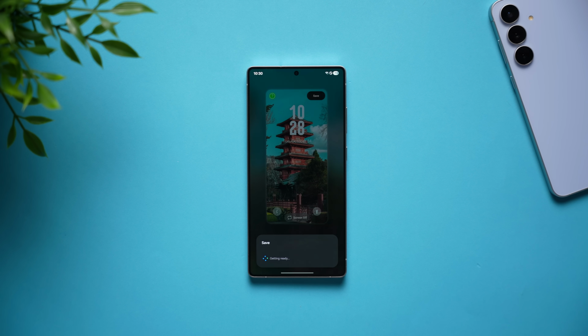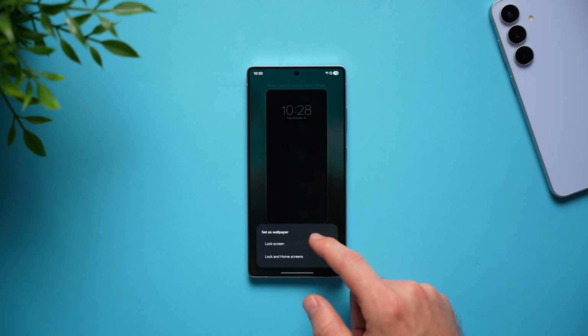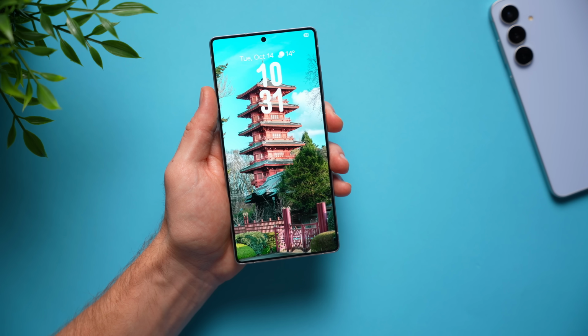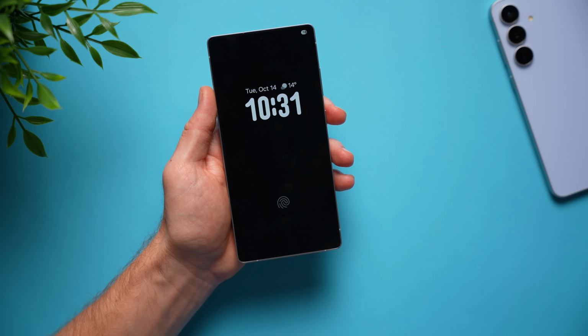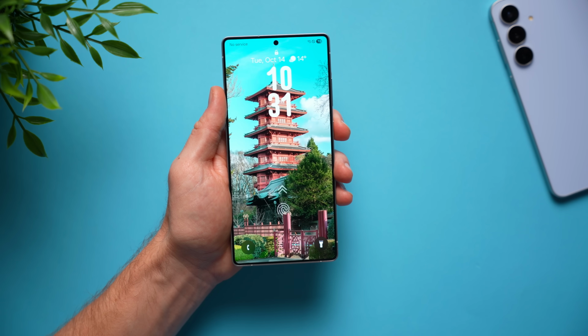Wait a couple seconds, and when it's done, all you need to do now is just tap set as wallpaper, then set it to your lock screen and give it a second to apply. And once it's done, you can see now, anytime we lock and unlock our phone, we're going to get that cool animation transition. And this is definitely a really great way to just customize the look and feel of your Samsung phone.